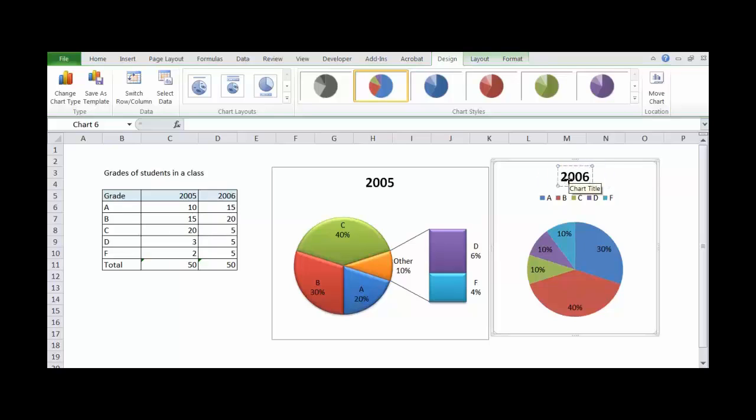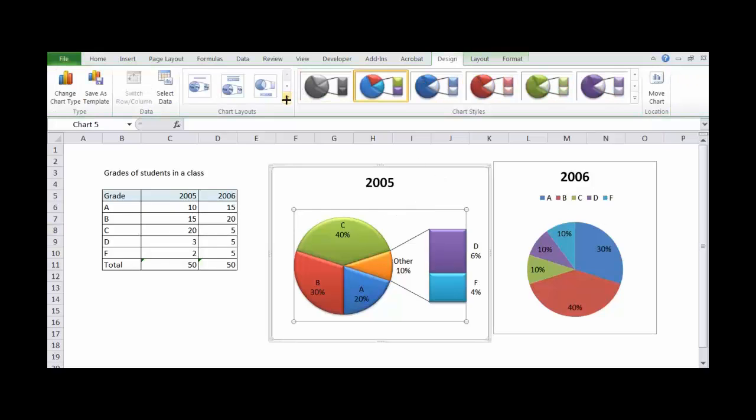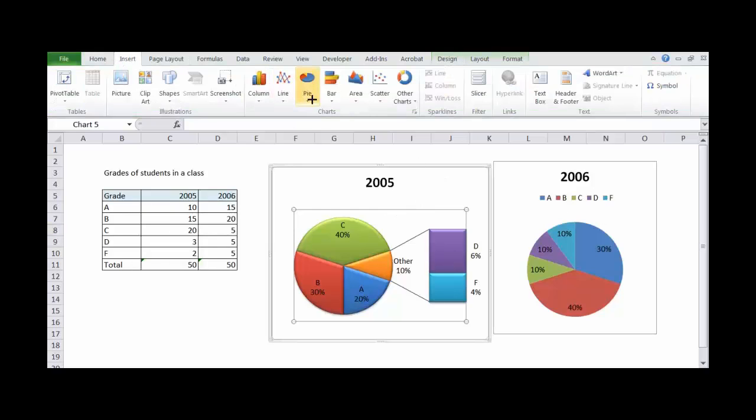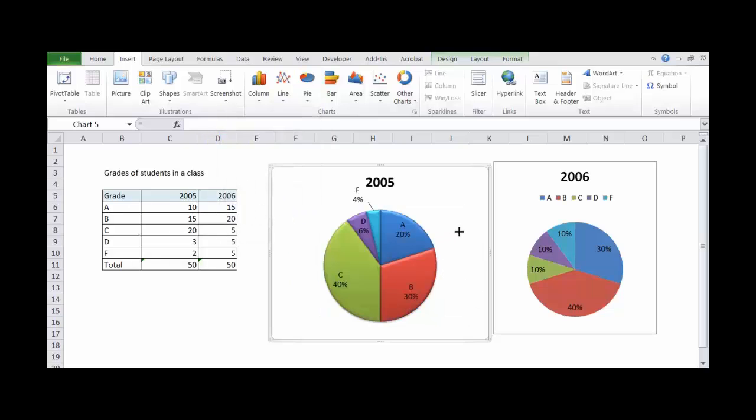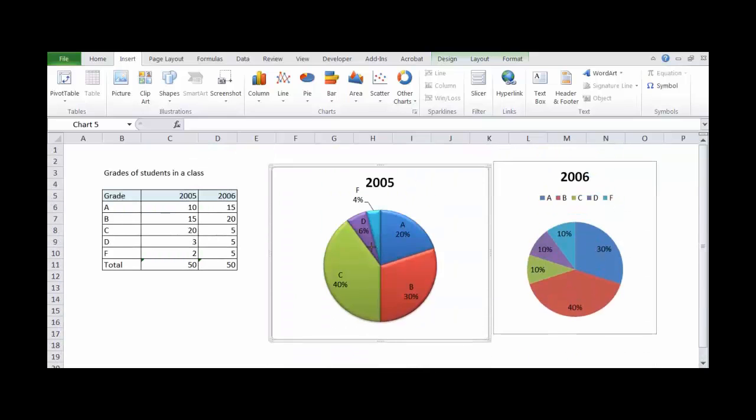Right? So now what is happening is you are not actually comparing grade A versus grade A in year 2005 and 2006. It is very difficult to compare. Let's say we make it a normal chart, we make it like this. So it is very difficult to compare between 2005 and 2006. That time the pie chart will not work, right? It can work but it's very difficult to compare. So that time what we can do is we can go for this column chart.